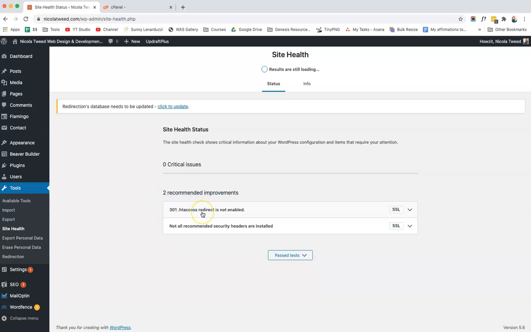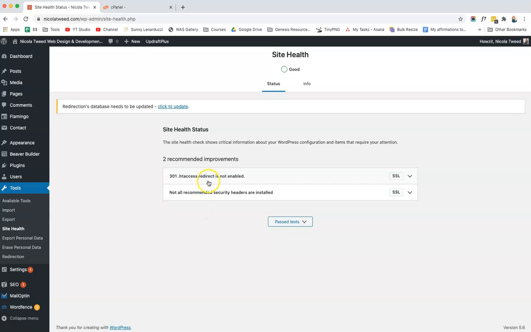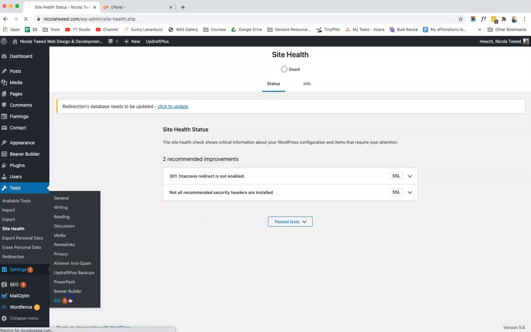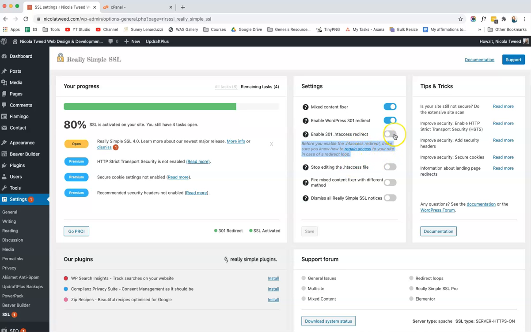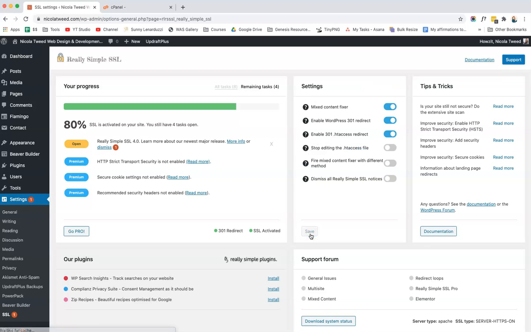The first is that the 301 HTTPS redirect is not enabled. We can fix this by coming to settings, SSL here. This is a plugin I have on my website called Really Simple SSL, and I can look at these remaining tasks here. We've got the enable 301 HTTPS redirect. Just a note here, before you enable this redirect, make sure you know how to regain access to your website. Okay, so we can tick that, click save. And that has been done.